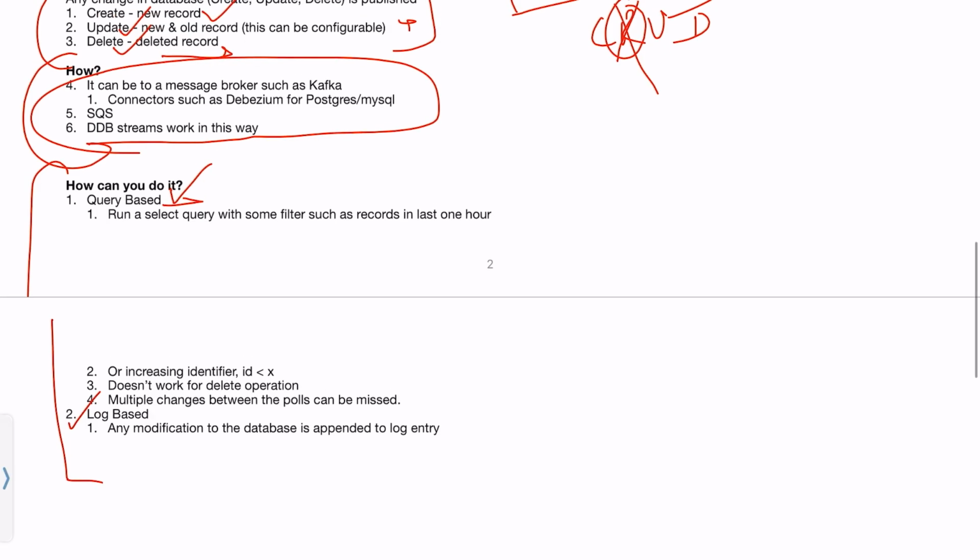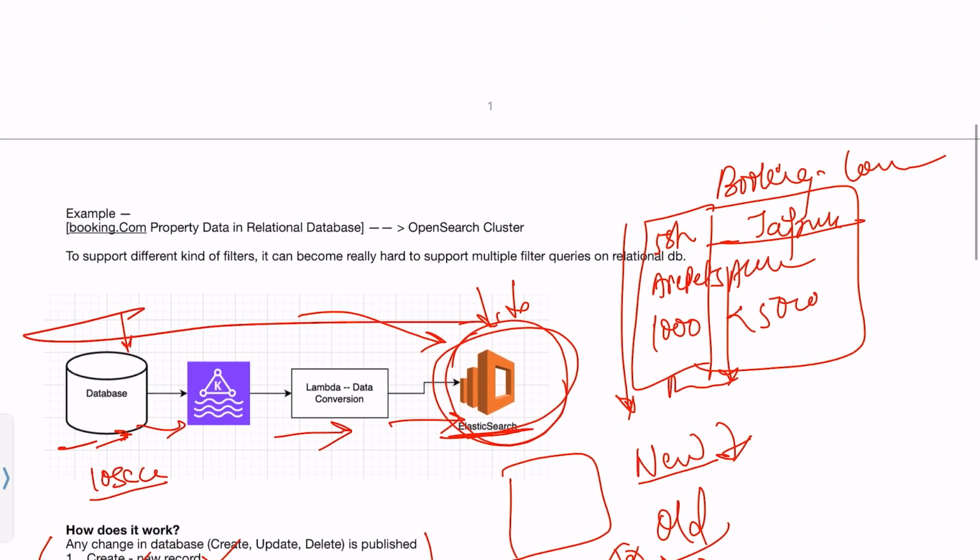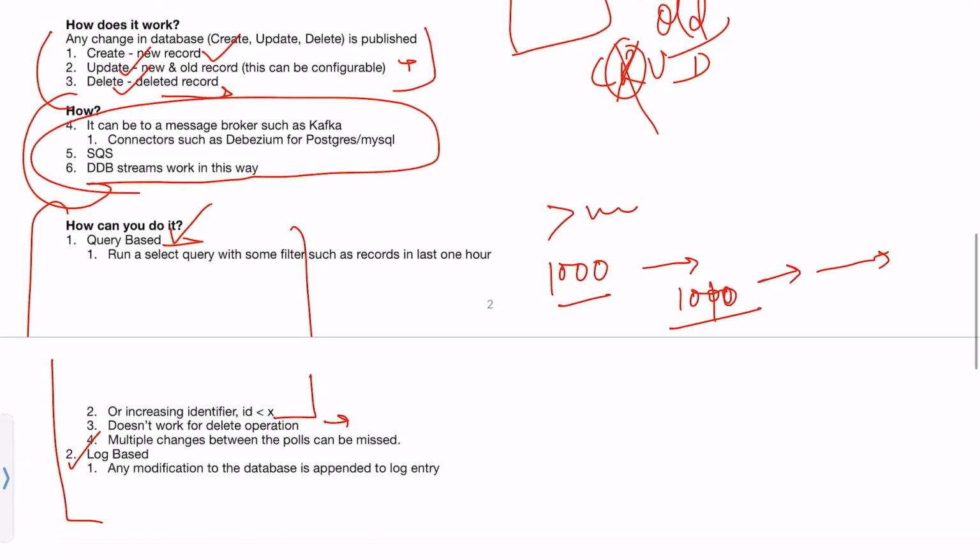So let's say you implemented this query based approach. You do it based on some timestamp, or let's say the records which are updated or pushed in last 10 seconds, or some increasing identifier: last time I had data up to 1000, now I will fetch data which is greater than 1000. Similarly, now I have data up to 1010, then I will fetch data more than 1010, and you run it periodically. Now in this case it will not work for delete operation, because that entry is essentially deleted from the database. So your OpenSearch or Elasticsearch cluster will not know if the entry is deleted.